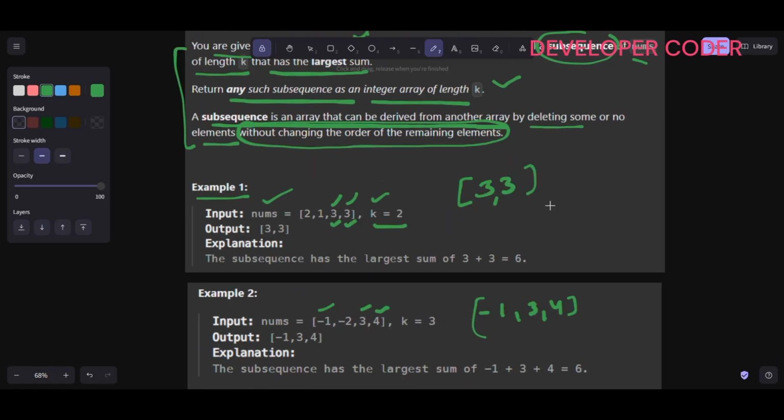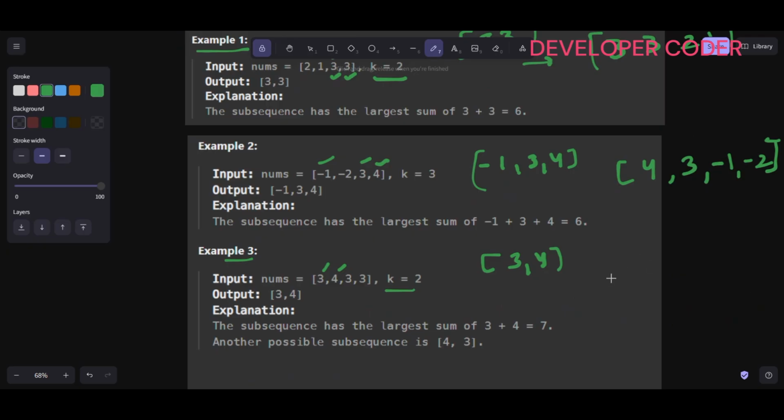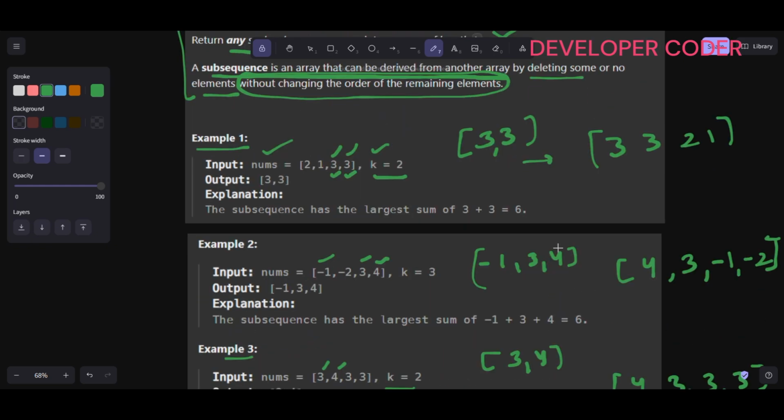So we can do one thing, we can do the sorting. If I sort this, I will get 1 2 3 3 here. I just need to find the max. Or you can also do one more thing. Instead of sorting it like this, you can sort it in decreasing order: 3 3 2 1. Your choice. Here also you can sort it in decreasing order: 4, then 3, then minus 1, then minus 2. And here also in decreasing order, like first 4 3 3 and 3. This is what you can do.